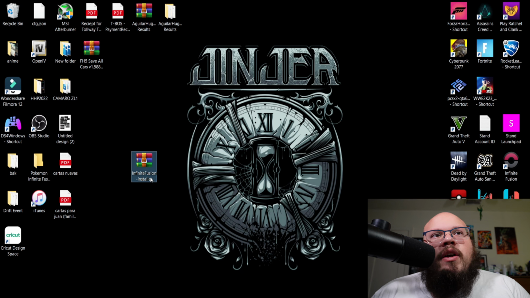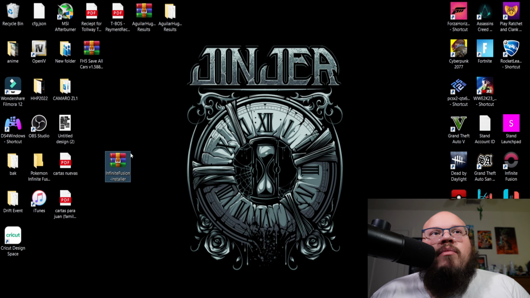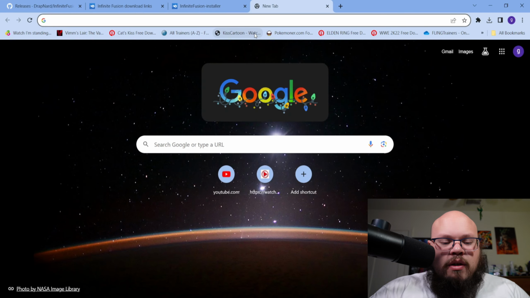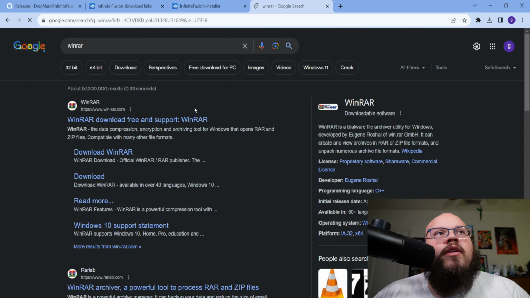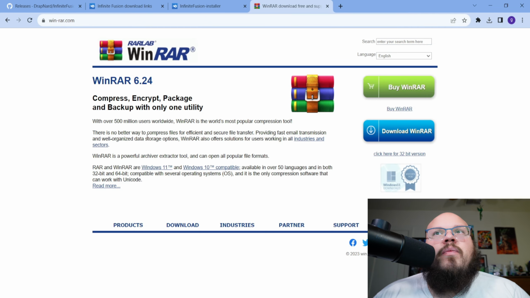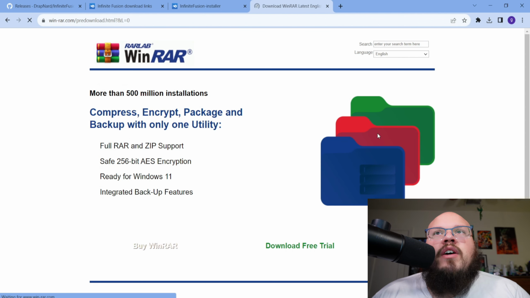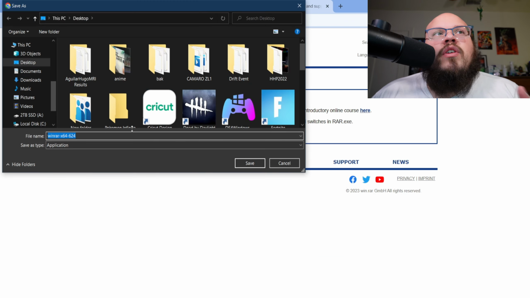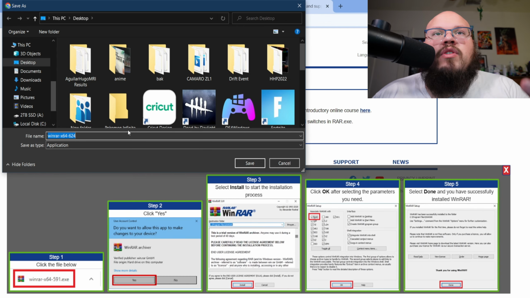Okay, you guys. So right now we have the Infinite Fusion installer. It's right here. You guys will need to decompress it. So you will need to have WinRAR. If you do not have WinRAR, you need to go and download WinRAR. So go to Google very quickly. Look for WinRAR. You'll come over here. You'll click on it. You'll download it. It's free. You don't have to pay for it. You'll come over here, download it, and then download the free trial. It'll load and tell you where to download. Install that. And once you have that installed, you'll be able to open up that file.